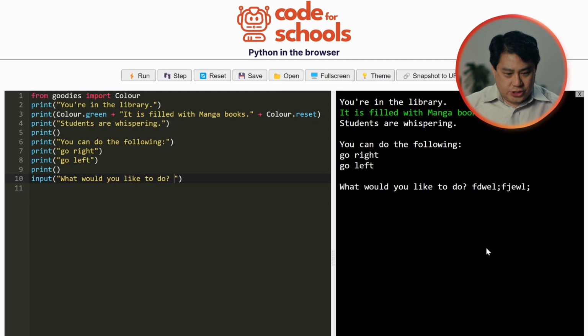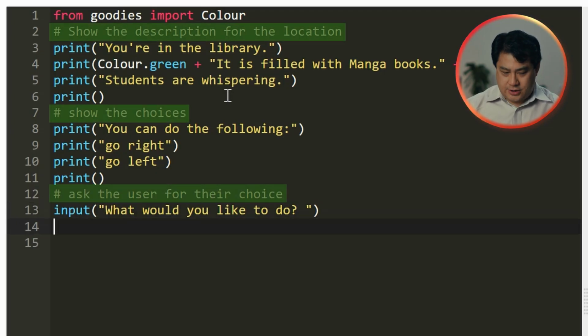So obviously what we need to do at this point is we need to store what they type in into a variable, and then we can use if statements to act on what they typed in. Before we do that though, I'm going to start putting comments into my code so that it is clearly described for other people who are going to be looking at my code later. Okay, so there's our comments in our code.